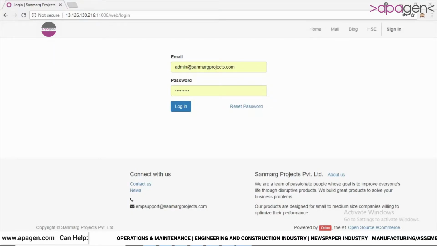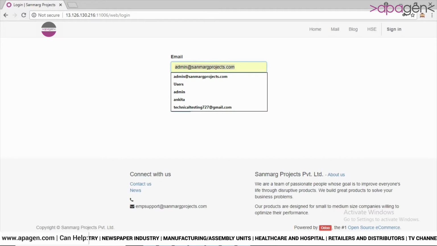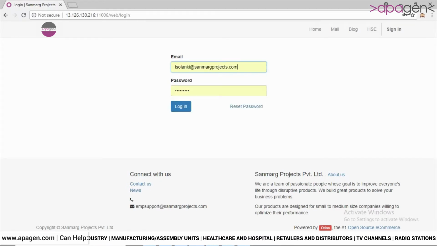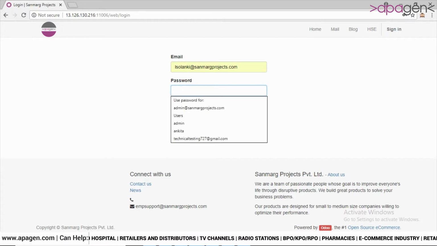Hello everyone, in this video I am going to demonstrate the bank statement reconciliation module for the finance team. This is the login screen. Here you are going to enter the email address, like here I am entering the email address of an employee. Enter the password and click on the login button in order to log in to the ERP.